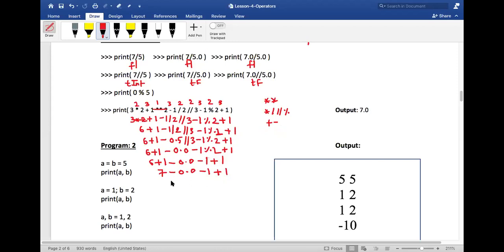Tell me, 7 minus... okay, I told you, whenever you are doing an arithmetic operation and you have a floating point number, the other one will also get converted into floating point. Didn't I tell you that? Did I tell you that coercion is happening over here, isn't it? Therefore 7.0 minus 0.0 minus 1 plus 1. I told you, right?